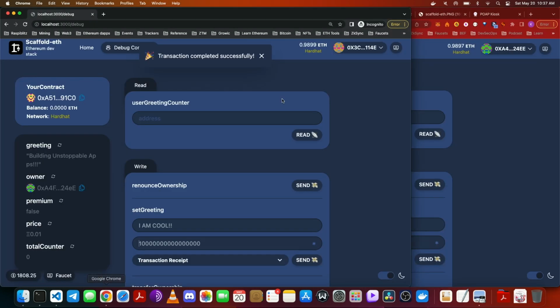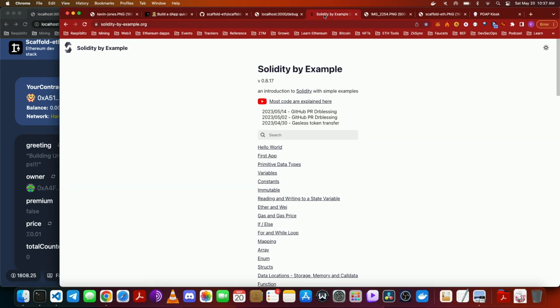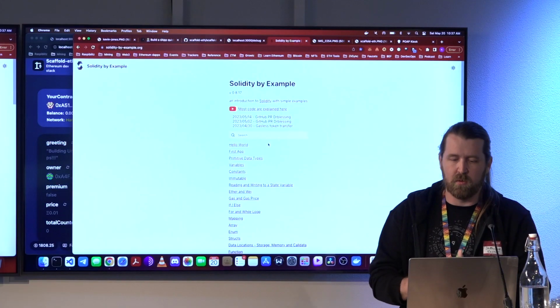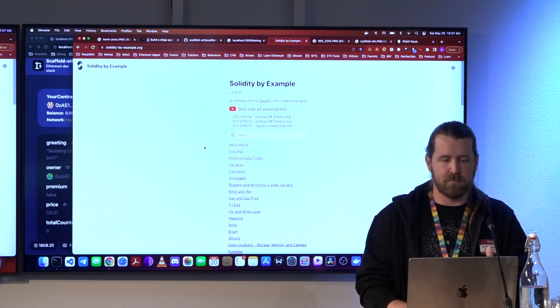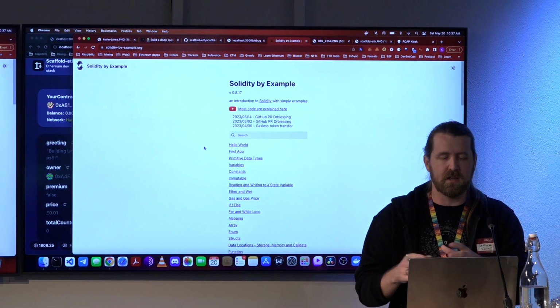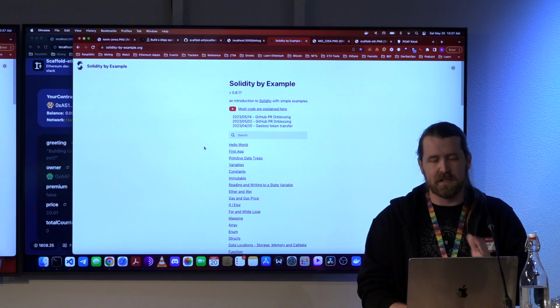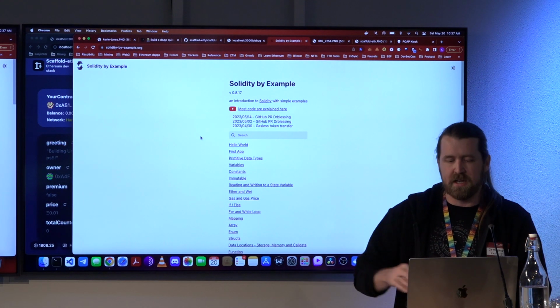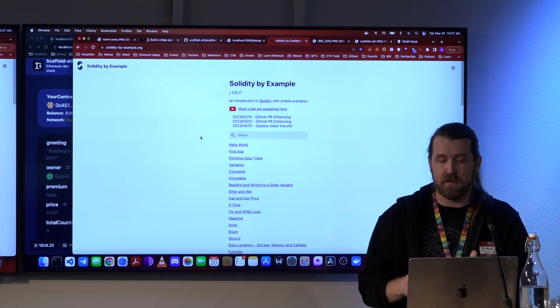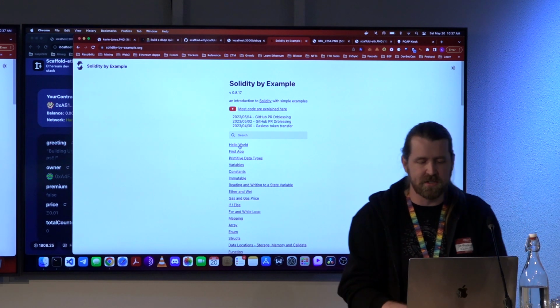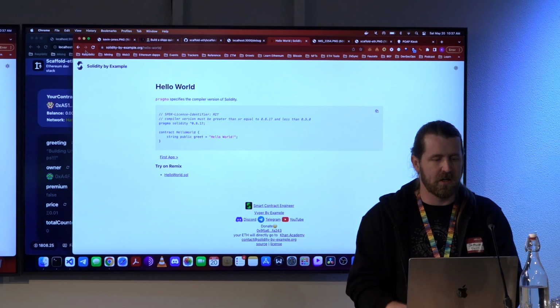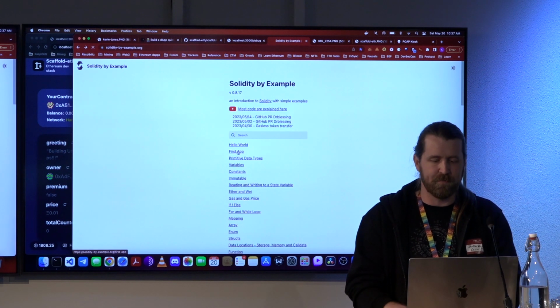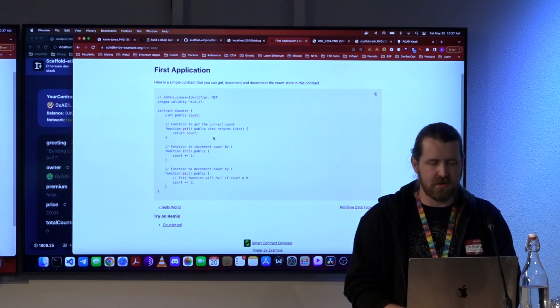Okay, so if you're new to writing smart contracts and you're hacking, what I would always recommend is do what I was doing: start toying around with Solidity. Solidity by example is a really good resource if you want to learn by example and implement some interesting things. Let's just say you took the Hello World. Actually, that's a bad example. Let me go to first app. Here we have a contract and we have some functions.